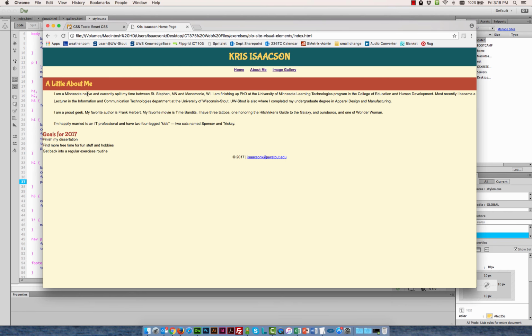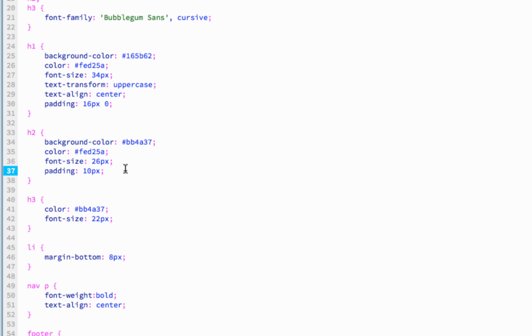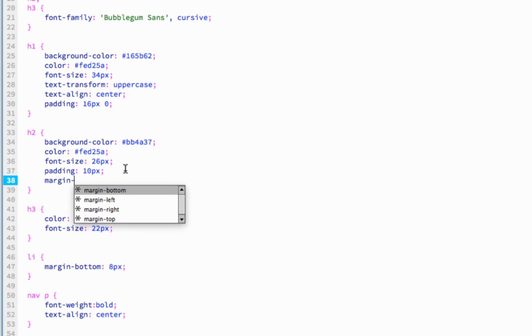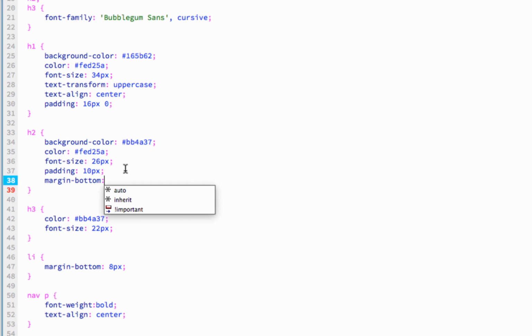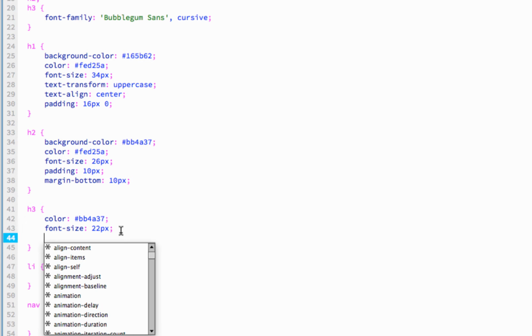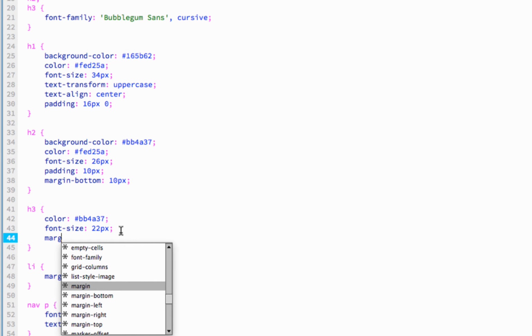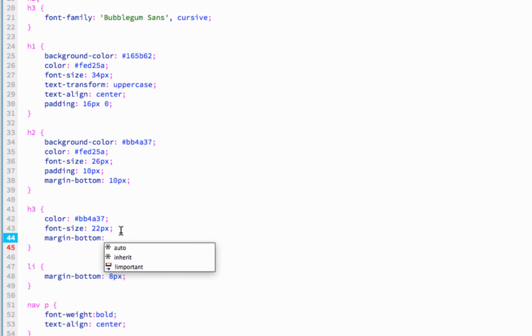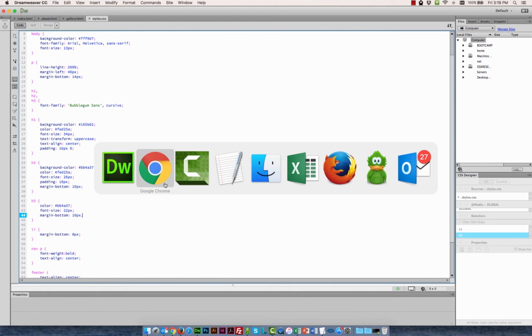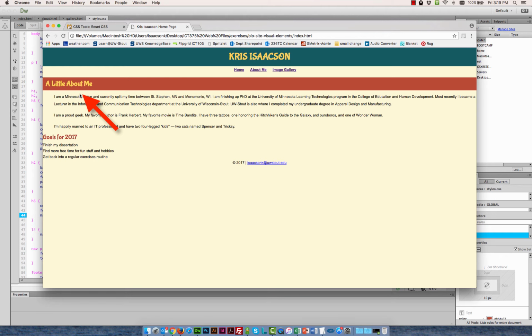So I'm going to go into my H2, and this time I just want to add a margin on the bottom, just to put some space between it and the paragraph that's right below it. And so what I'm going to do is put just a margin on the bottom of 10 pixels. So I'm going to save that. Likewise, my H3 needed some spacing on the bottom as well, so I'm going to put a margin on the bottom of that so it separates it from the list that's right underneath it. So I'm going to do a margin bottom here, and I'm going to do 10 pixels there just to be consistent. So now if I go back out to my browser after changing those couple things and click refresh, now I have a little space here and a little bit of space here.